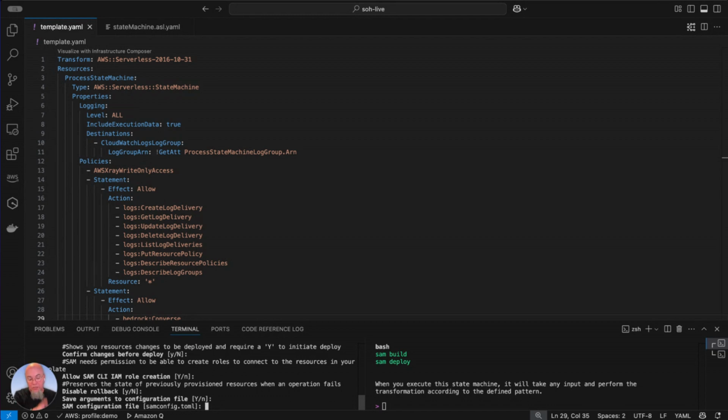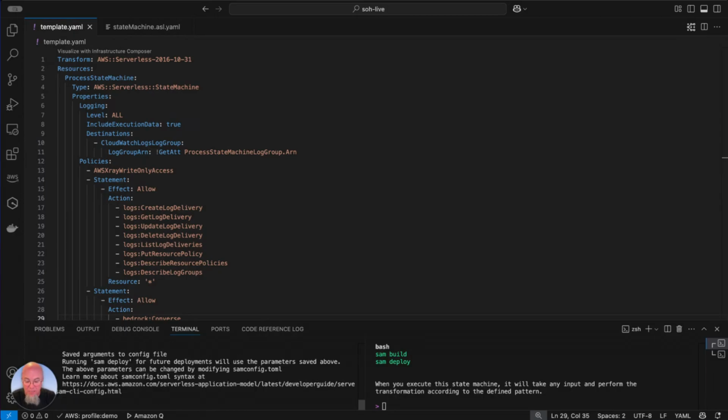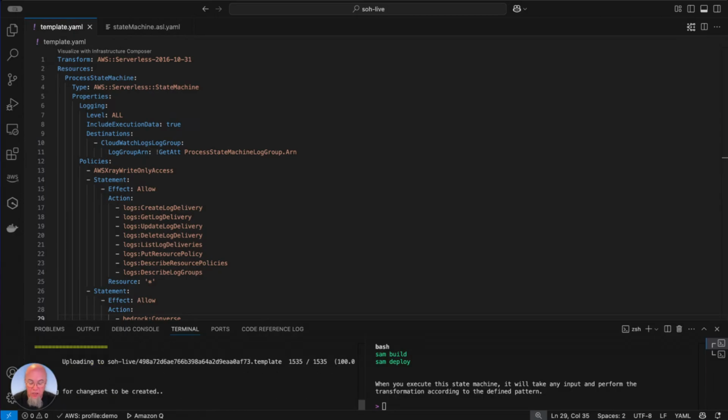Now, notice the default is TOML. I prefer YAML. So I do SAM config. Those are the two that are supported, YAML and TOML. So I'm going to go YAML like so. And it's the default environment. And look at that. Okay, we've got a deploy going. So that makes me happy.